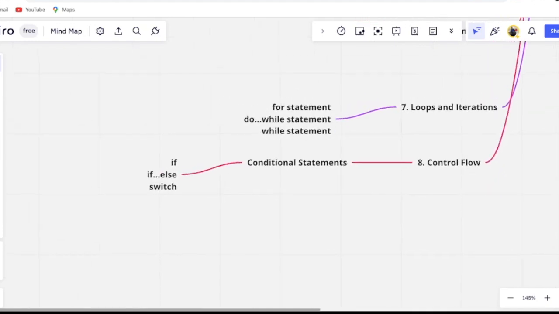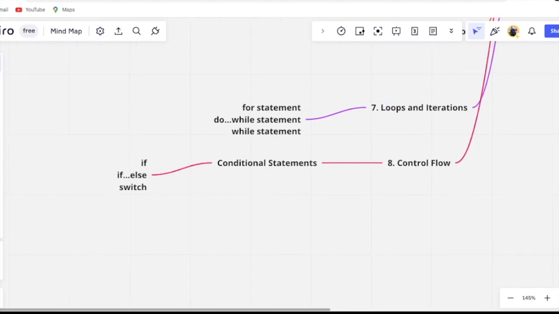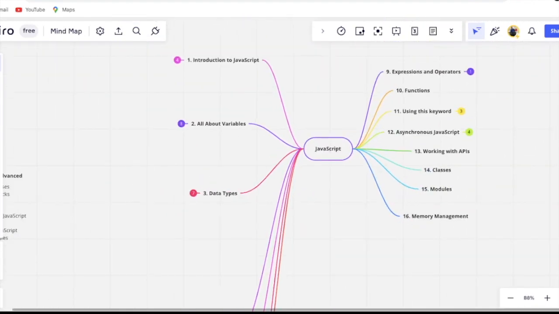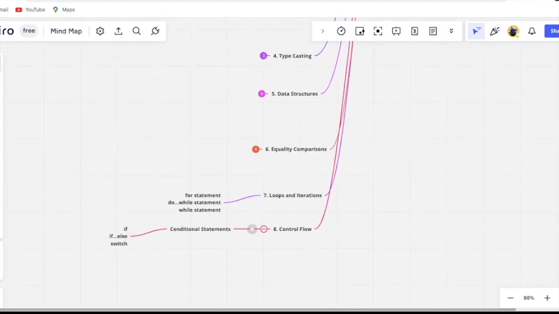Conditional statements are if, if else, nested if, or switch. So this is how loop iteration and conditional flows are different. We have covered almost 50% of JavaScript after completing this eighth topic.